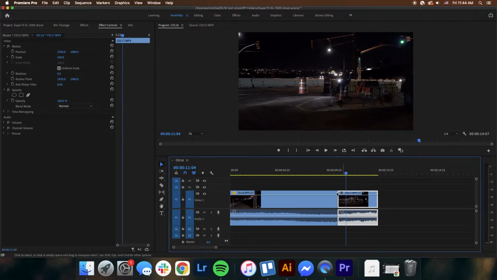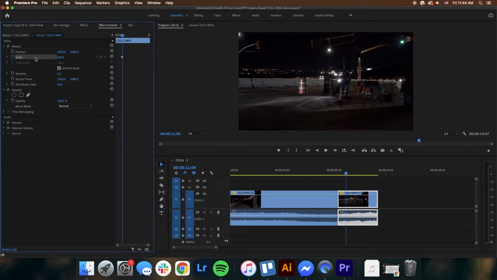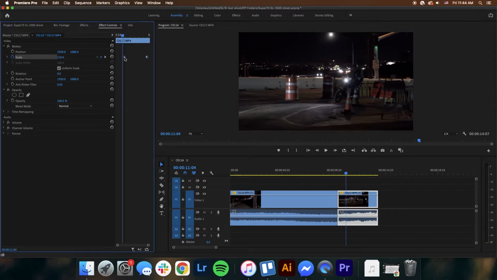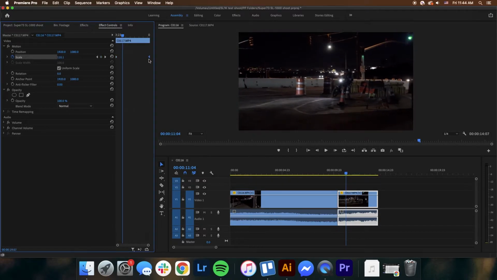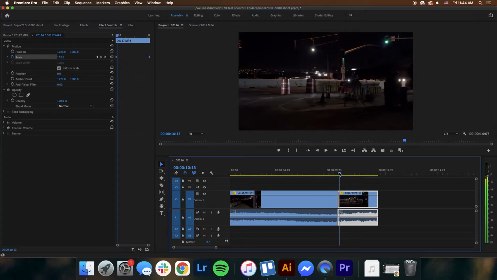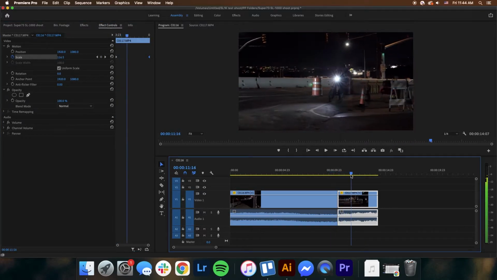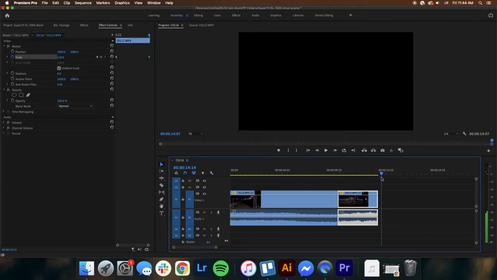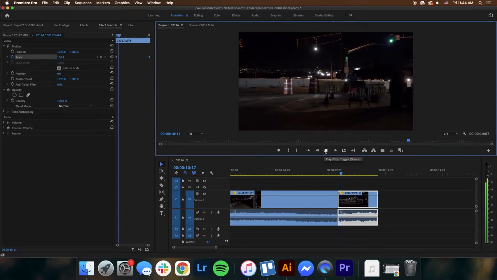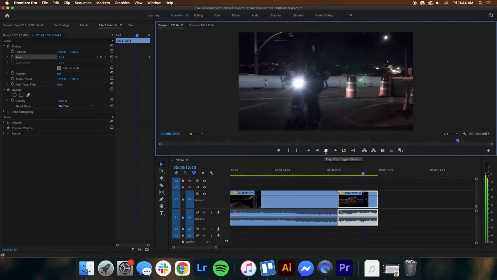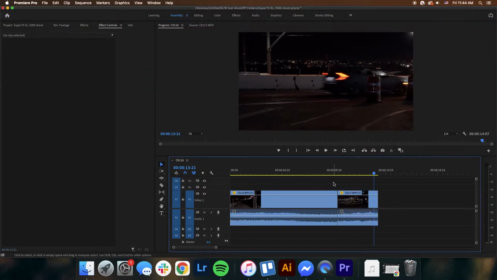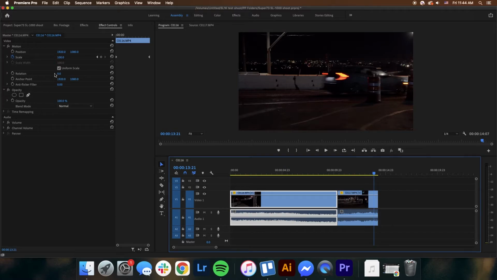Yep. So for this one, I think we want to change it up and zoom in on this one. Since he's coming at the camera, if we zoom in on him, it's going to give us a little more sense of speed. See that? So now I'll zoom out on this one and do a nice little zoom in. Sweet. All right, so now we've got our first little thing. Now you can see how to do that.